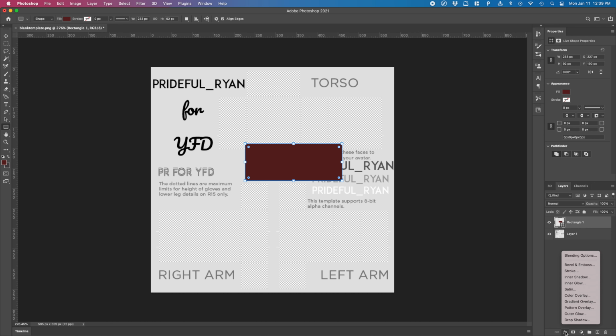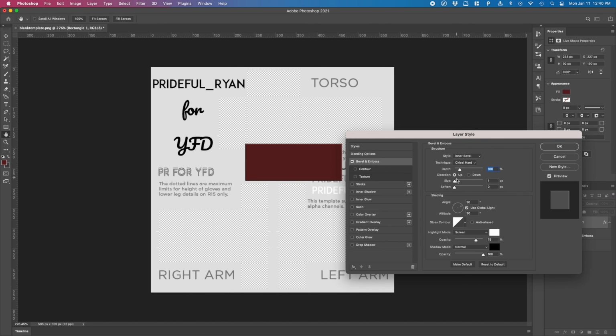So then next to that is the effects. You can see there's a couple things: bevel and emboss, stroke, inner shadow, inner glow, satin, color overlay, gradient, pattern overlay, outer glow, drop shadow. Bevel and emboss is going to give it this 3D look. Here, let me bring it up. You can see that adds almost like these sides to it.